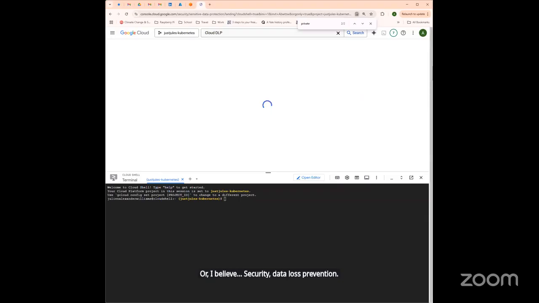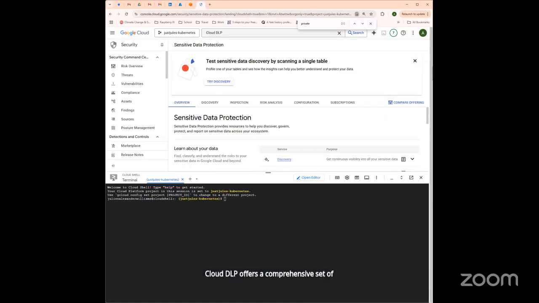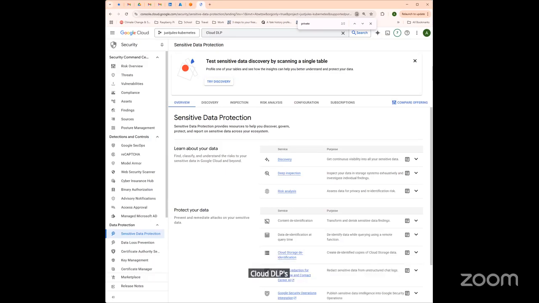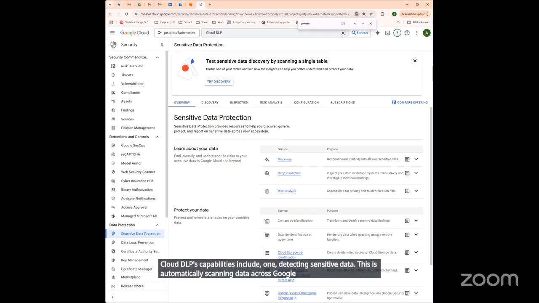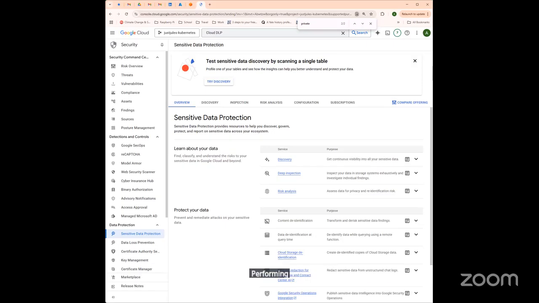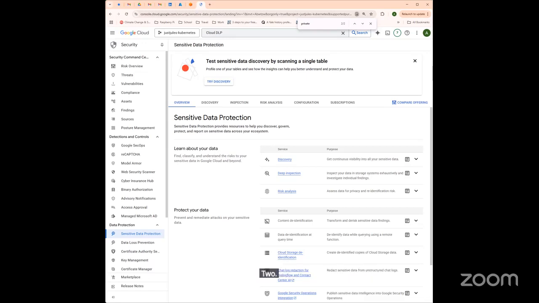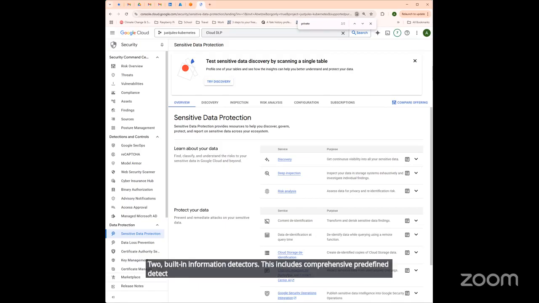Cloud DLP offers a comprehensive set of features designed to help organizations protect their sensitive data. Cloud DLP's capabilities include: 1. Detecting sensitive data. This is automatically scanning data across Google Cloud resources, including BigQuery datasets, cloud storage buckets, and datastore, performing organization-wide, folder-level or project-specific scanning, and identifying over 150 built-in sensitive data types. 2. Built-in information detectors. This includes comprehensive predefined detectors for common sensitive data types, an API-based architecture that enables rapid scanning, discovery, and classification.